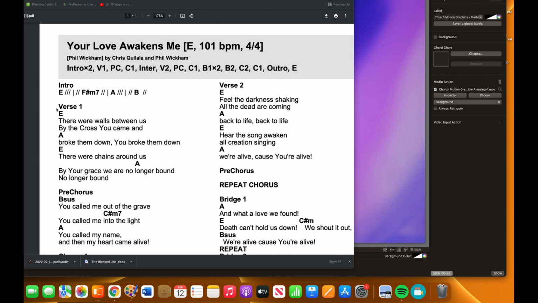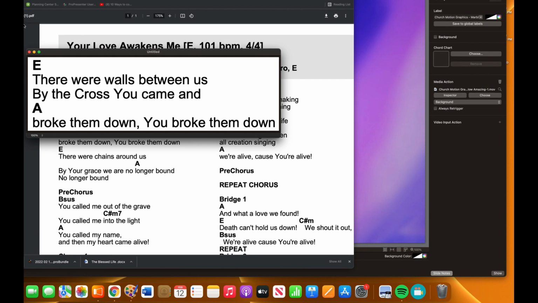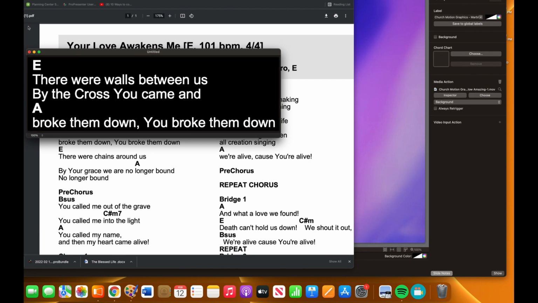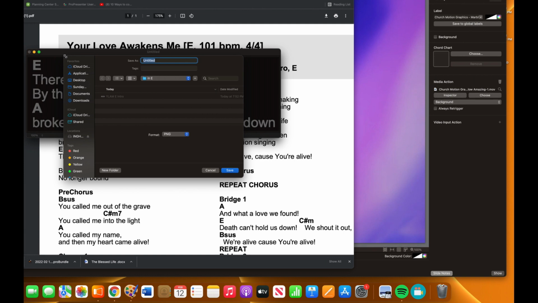Command-Shift-4 again. Now I'm going to highlight just the first part of the verse, since my slides separate the two parts of the verses. The first half of the verse, right click, clipboard, Command-Shift-N, Command-Shift-I, Command-S. Your Love Awakens Me, verse 1A.